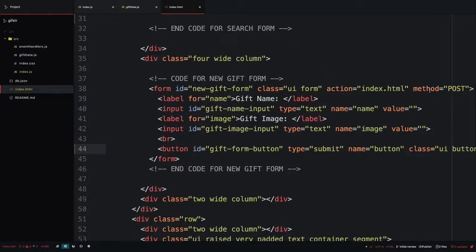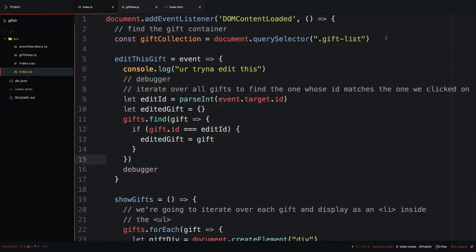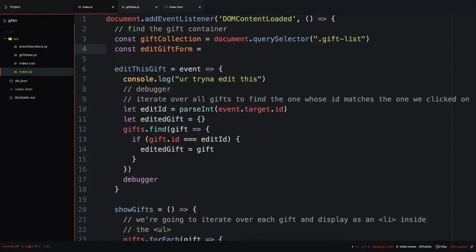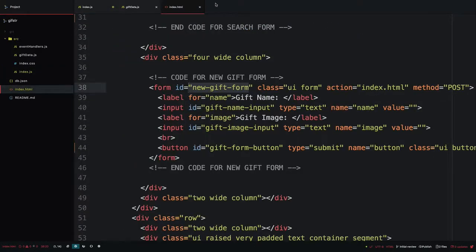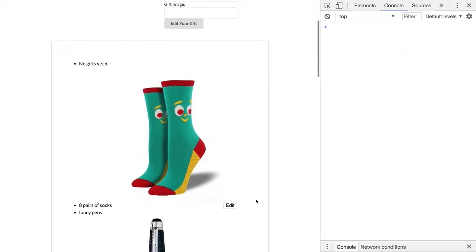So that means I need to find this form, right? What does it already have? An ID, right? So I can use this ID to find it. And I'll just do const editGiftForm equals document.getElementById, and the ID is new-gift-form. Okay. So when I'm in this debugger, I'm going to try to see if I have access to this form inside editThisGift. Okay, refresh. Click edit on this first one.